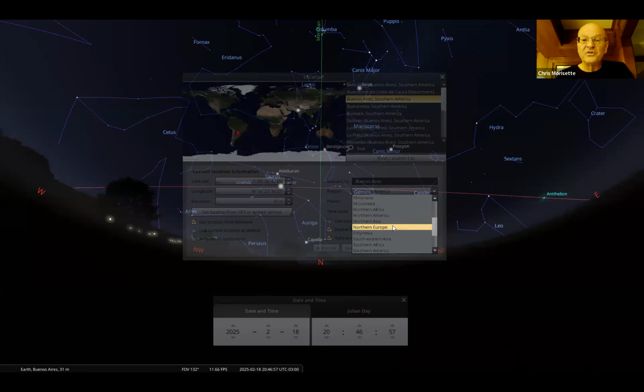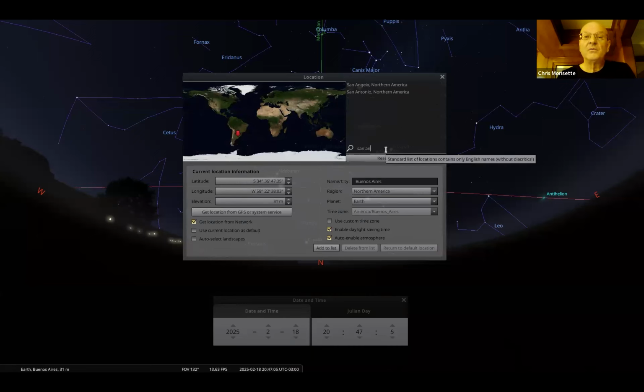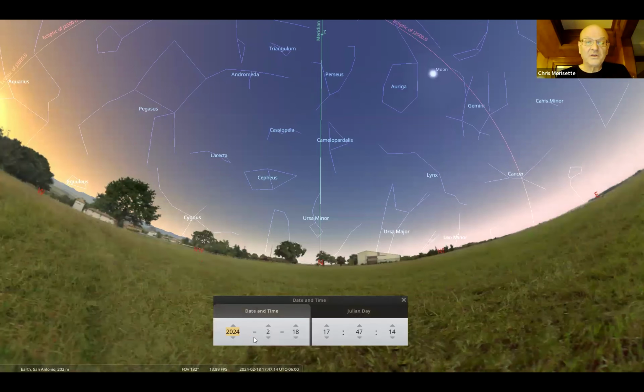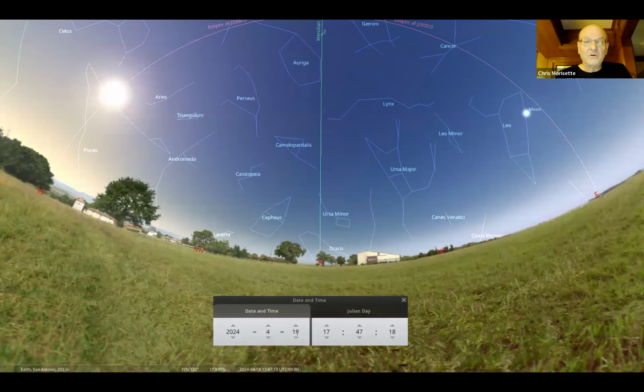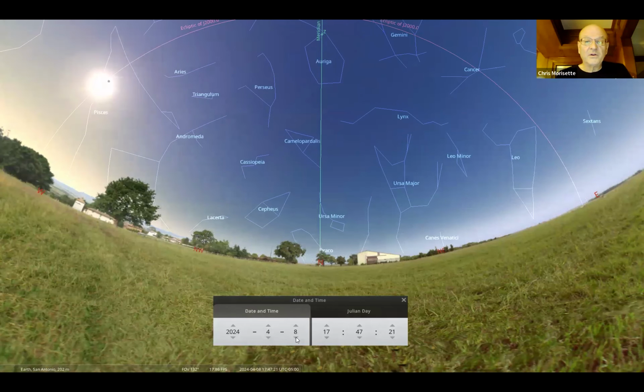I'm going to try and pull up the recent eclipse. So we'll go to San Antone. There we go. And we're going to go back in time. That was last year on the 8th of April. And I'm going to go back here to the 8th.